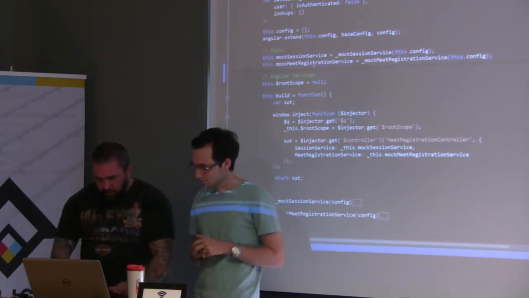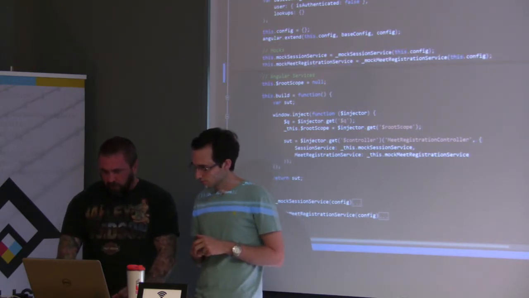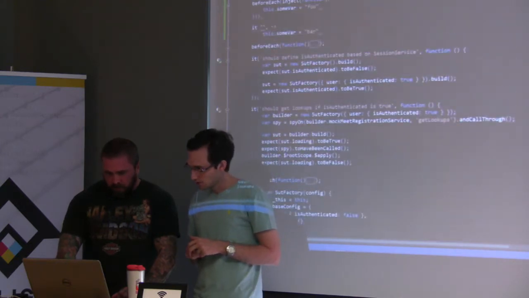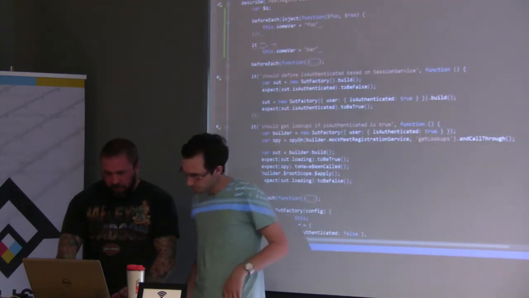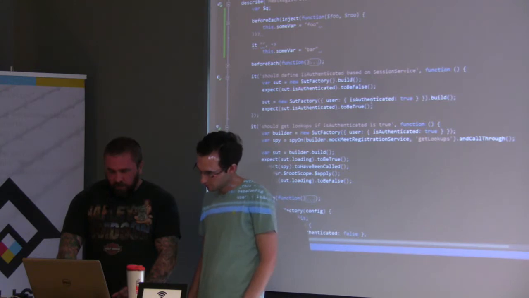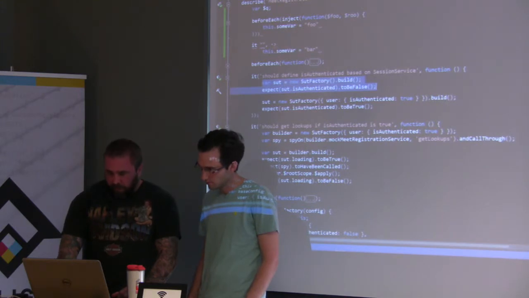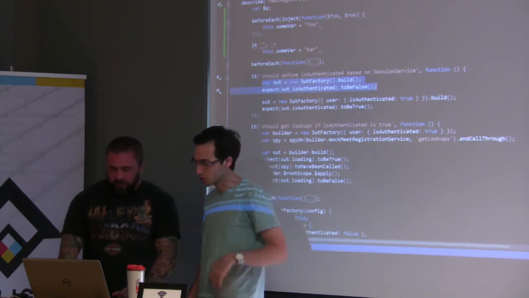So, for instance, let's look at this test right here. In the first thing here, I want my session service to return that I am authenticated, and in this one, I want it to return that I'm not. And actually, that's backward.